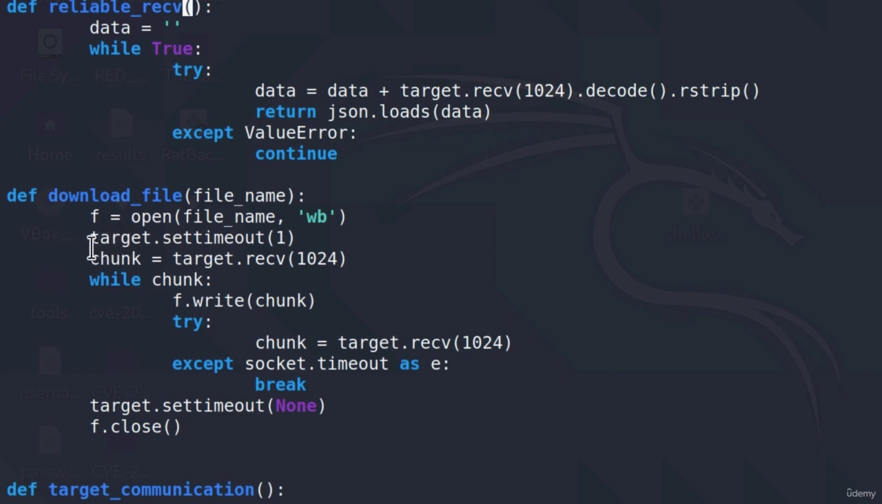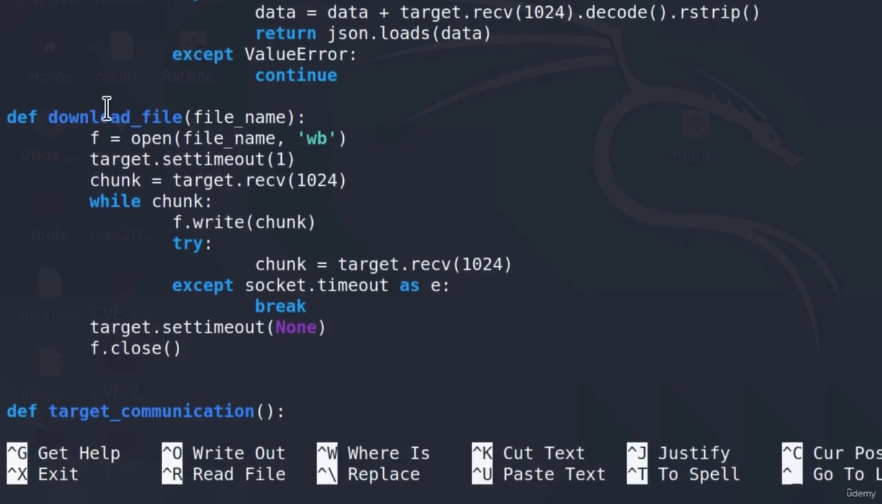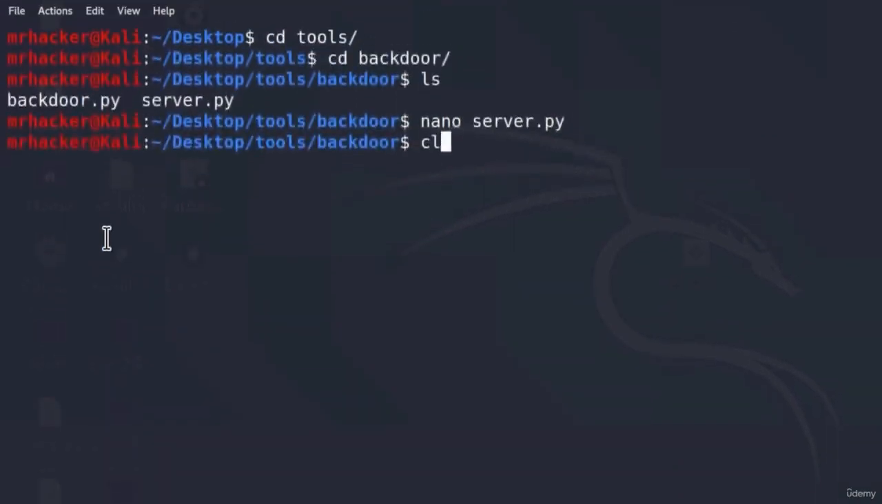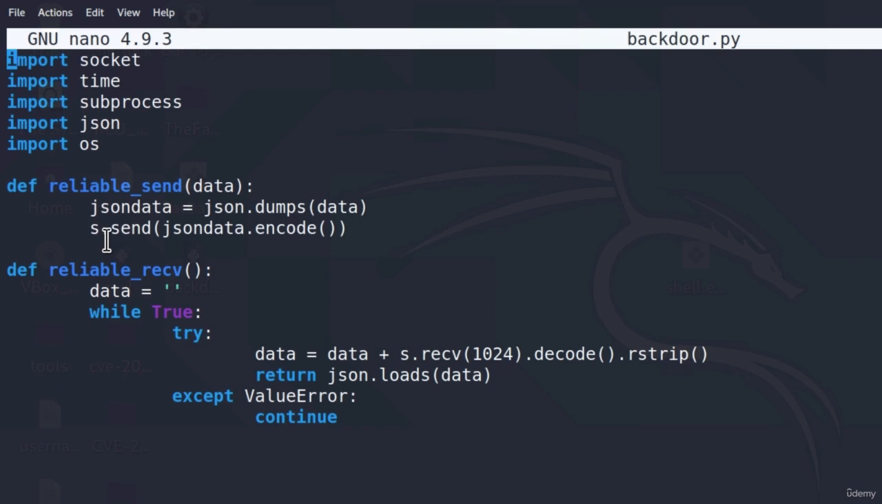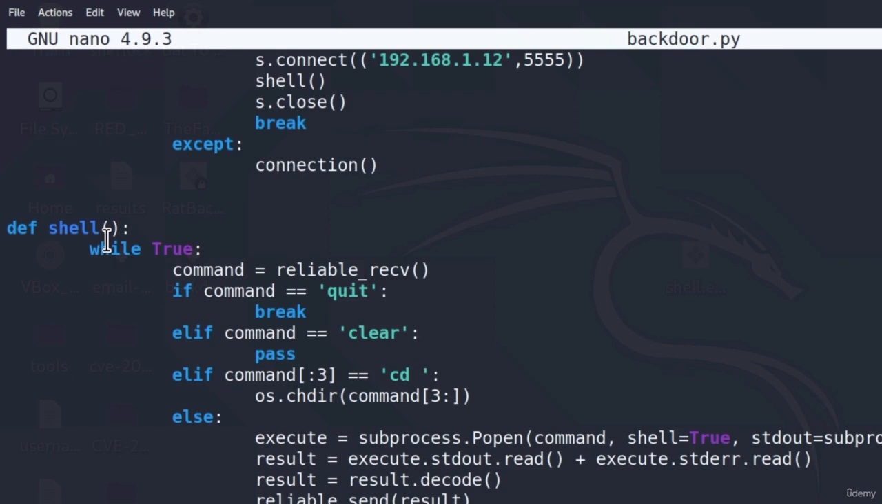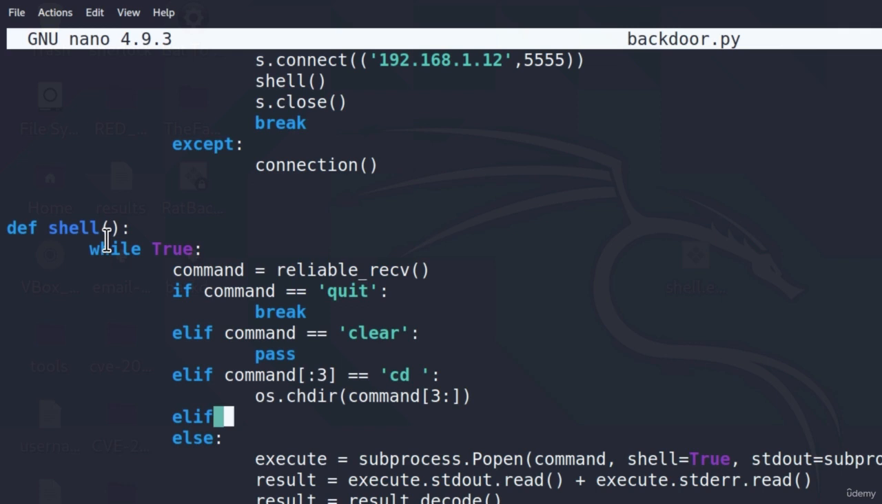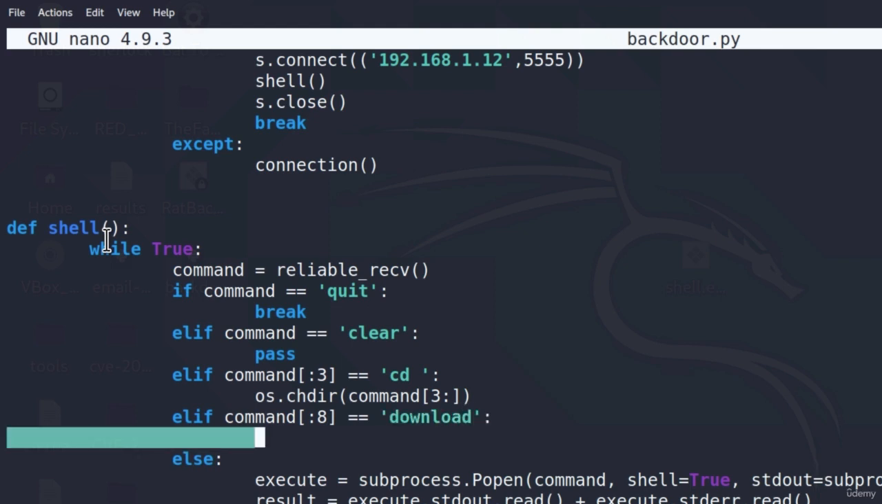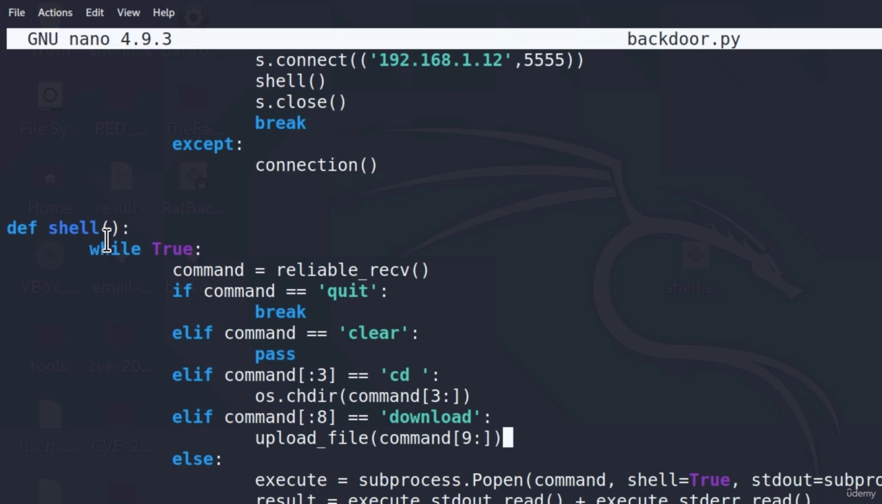Now let's see how we can create the corresponding function to this inside of the backdoor code. Remember, from here we are downloading a file, but from the backdoor we are uploading a file. So what we must do right here is, inside of the shell function, we must add an else if statement. So else if command, first 8 characters are equal to download. We're doing the same thing that we did in our server, just here we're going to call upload file onto the file name, so from the 9th character till the end.